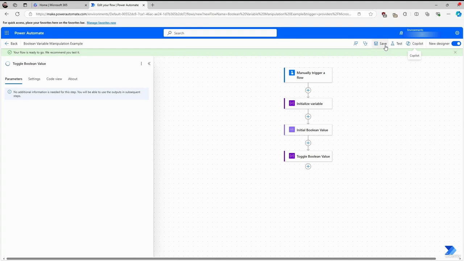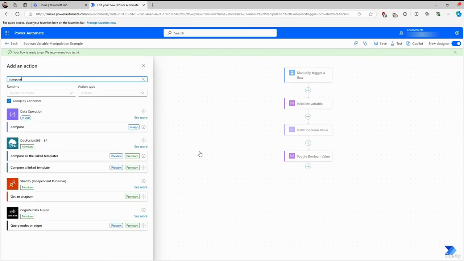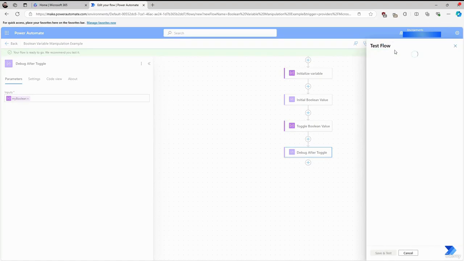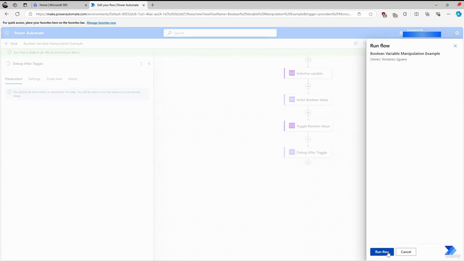Debugging after toggling. To check that the Boolean value has been correctly toggled, add a compose action after the set variable action. Select myBoolean as the input. Name this action Debug After Toggle. Save and run the flow again. After execution, check the output of the Debug After Toggle action. It should now display false, confirming that the value was toggled successfully.